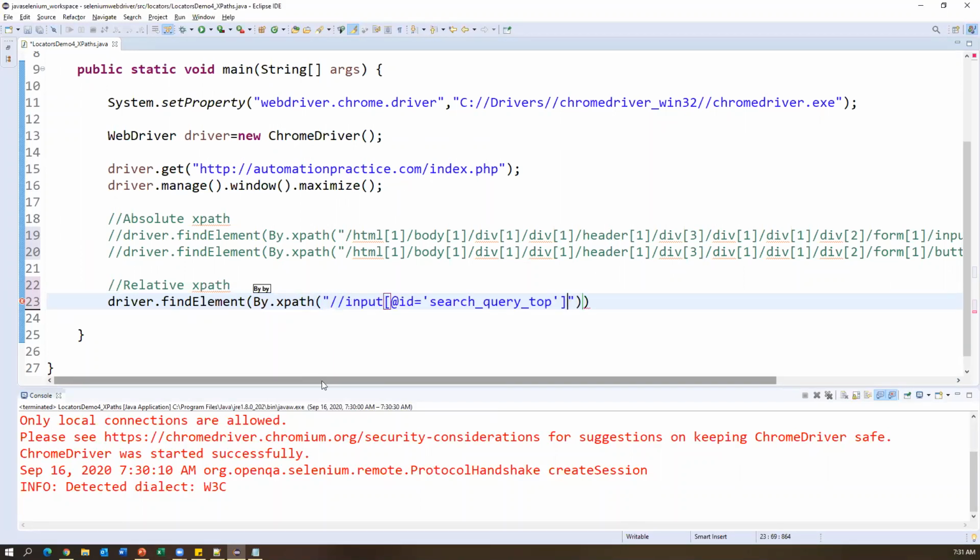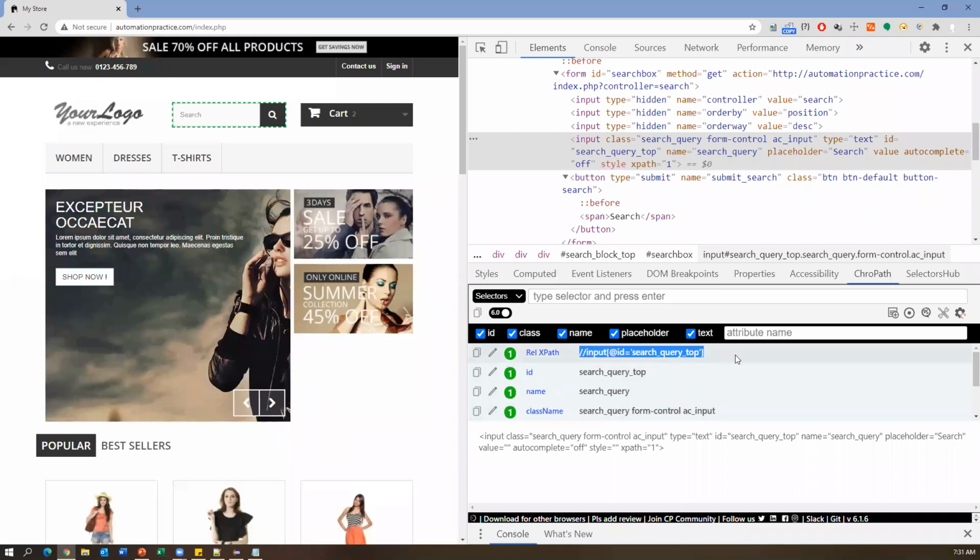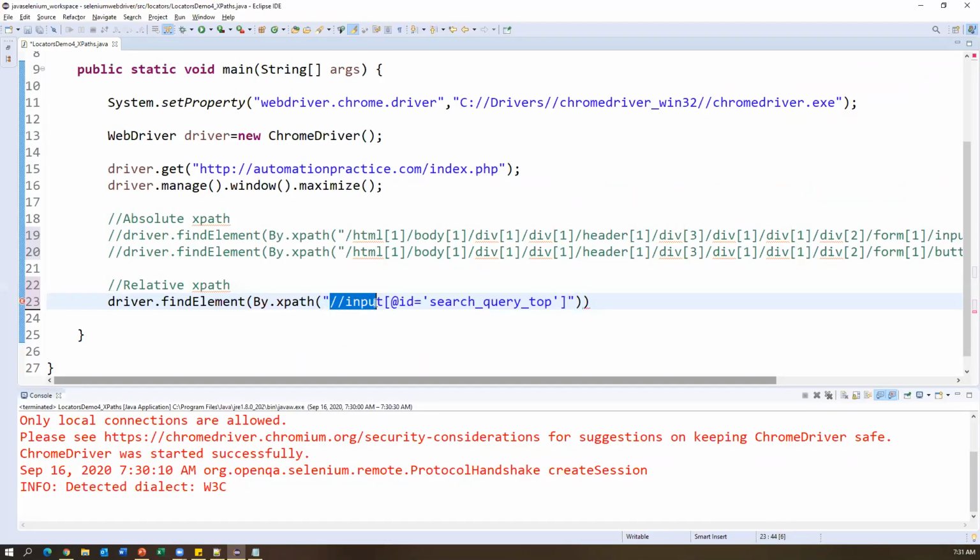Observe, guys, that the XPath here is given in single quotations: input id equal to. Why do we put single quotations? Because in Java, inside double quotations, another double quotation is not allowed. If you put double quotations like this, it will give you an error. That is the problem here in Java. But still, if you want to use double quotations, you have to use some escape characters to avoid this.